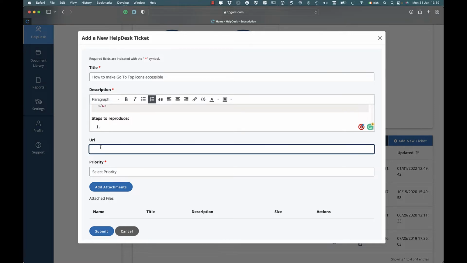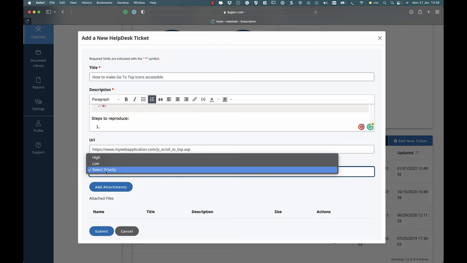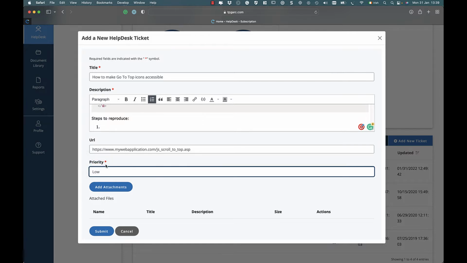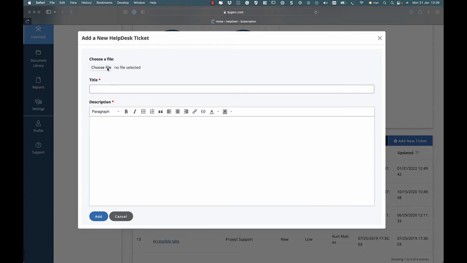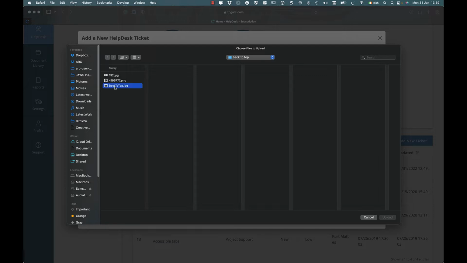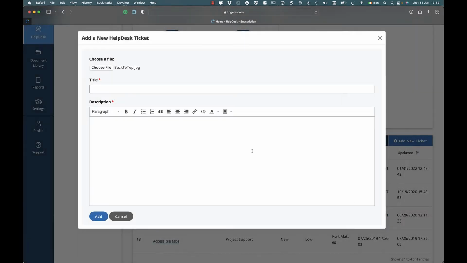If you do have a case that you want the consultant to look at, you can also include a URL in the URL field. Set a priority based on the urgency of the issue for your team. To add attachments, select the Add Attachments button. The title and description fields show up in the ticket body. They help consultants understand the purpose of the attachments.